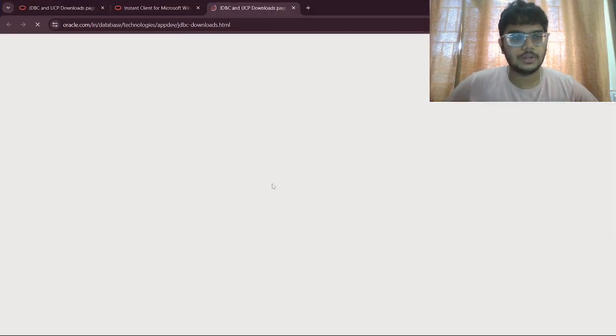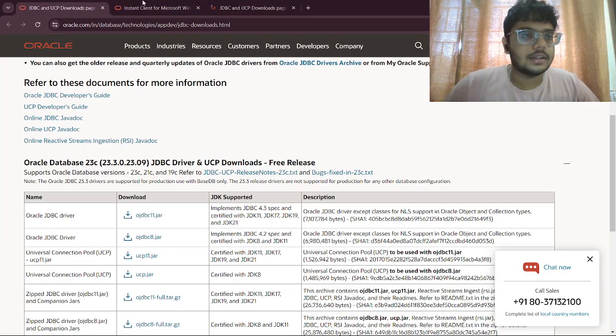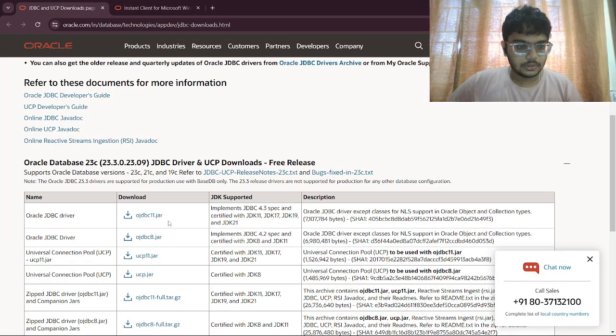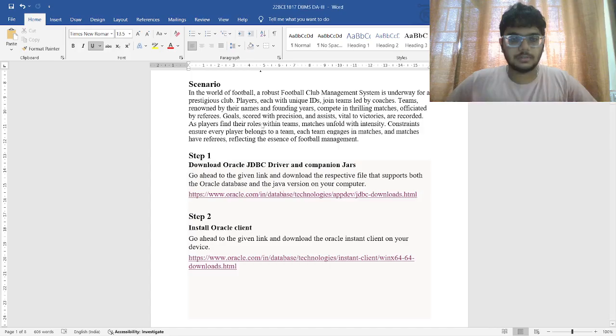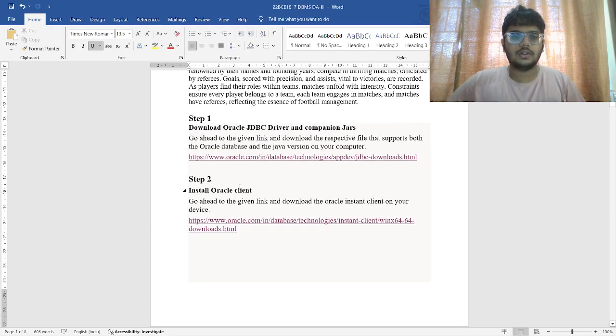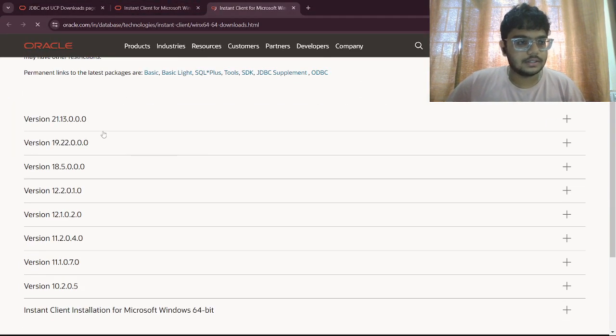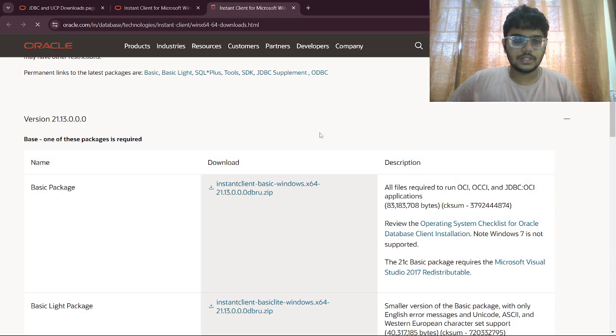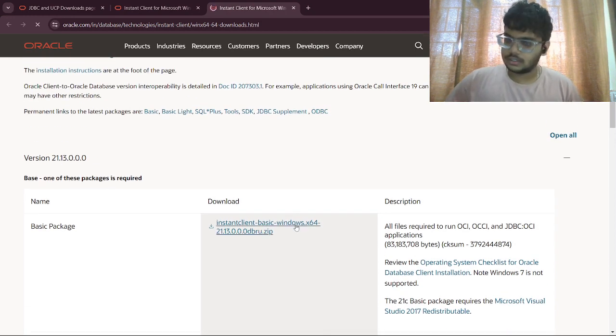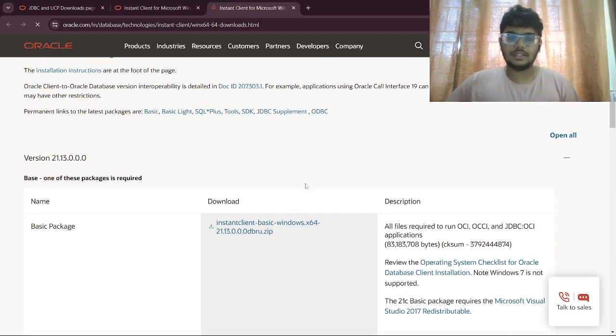So let's quickly open up that link, and here it is. It says you can download the file from here. I have it already downloaded, so it's not much of an issue. Then we're going to install the Oracle client, so we're going to quickly open up that as well. This is not of much importance for this, but you can download it. It aids in the SQL. So these are the files you're going to be downloading, and that's it.